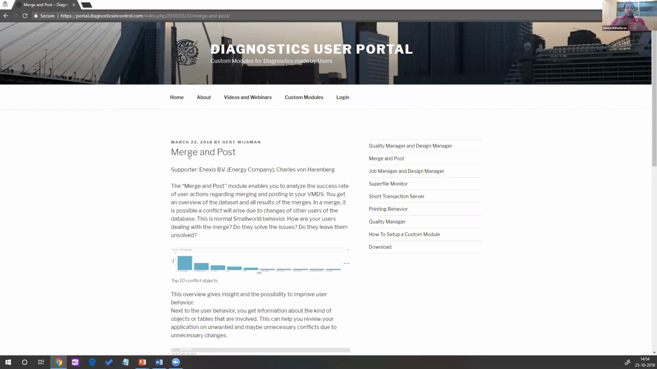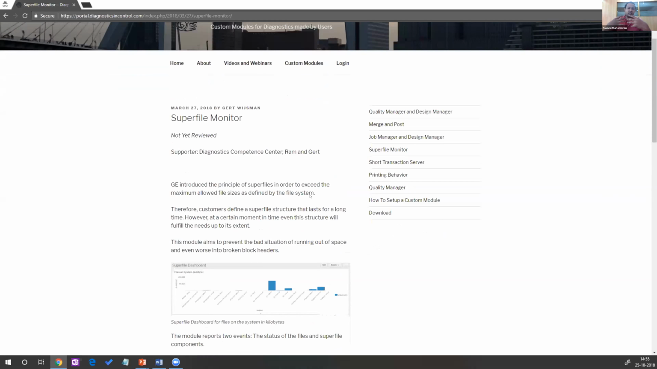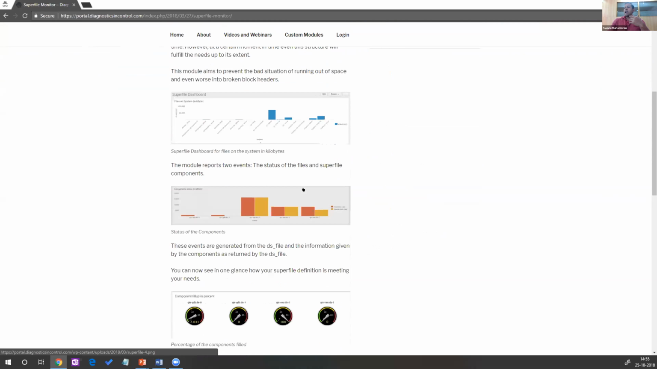So, for example, if there is a data loss, which happens quite often because of the way users handle a conflict, clients can always use this particular dashboard to take a look at what the conflicts were and how they were resolved and so on. And then we have the super file monitor, for example. This was developed by us. It gives you a kind of panoramic view of the size of different data sets and whether or not you want to add a super file to it.